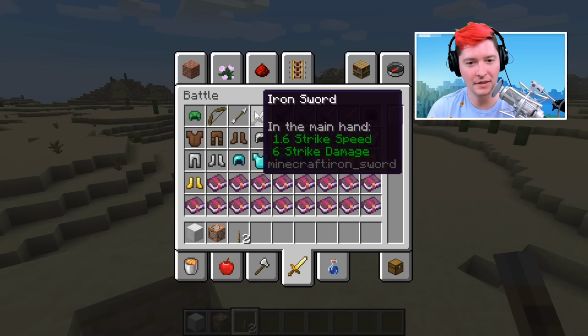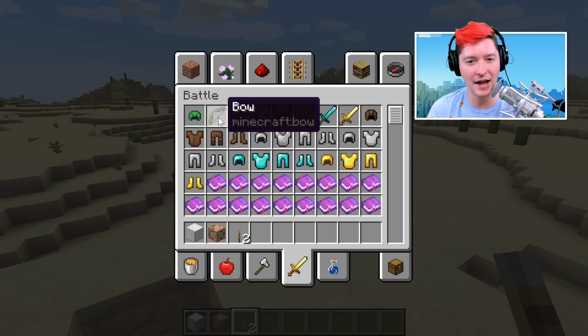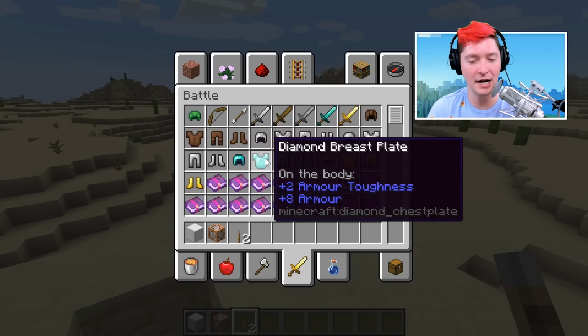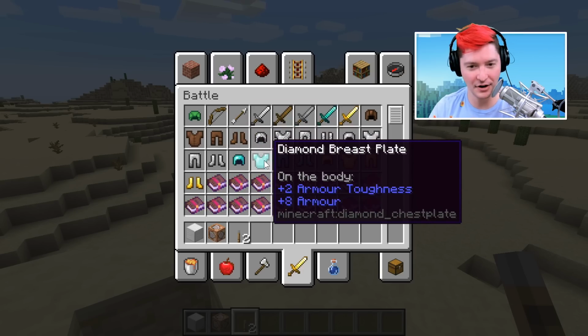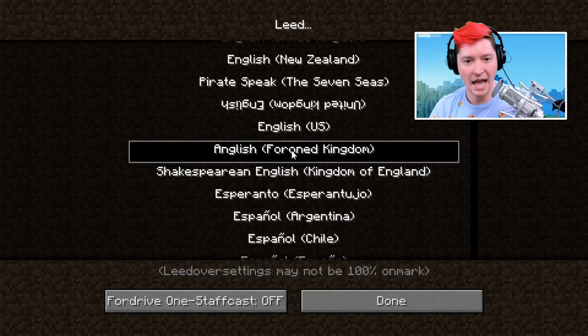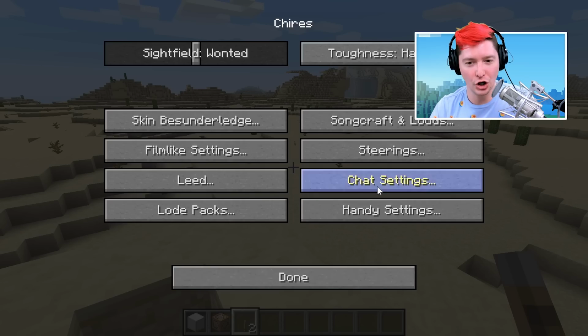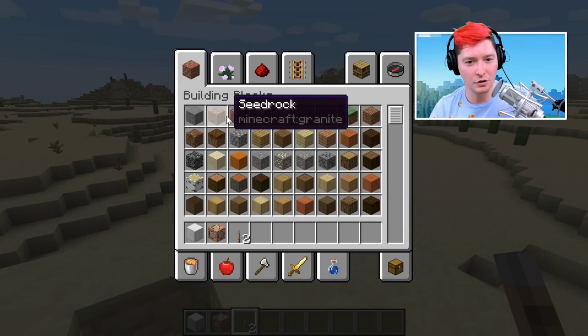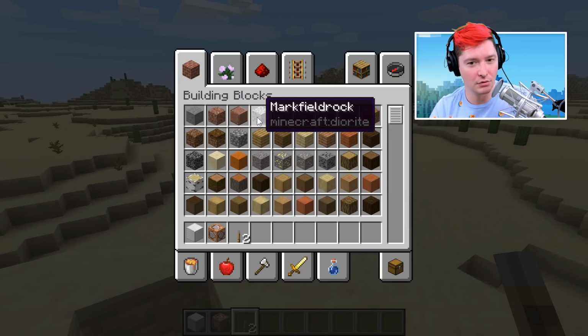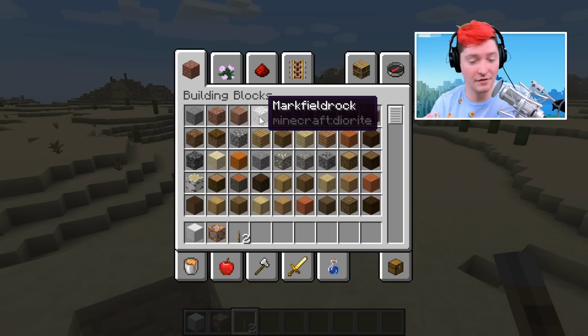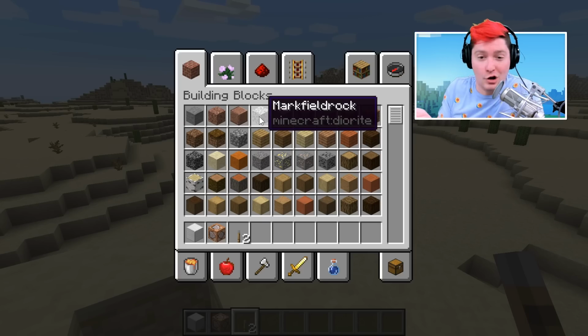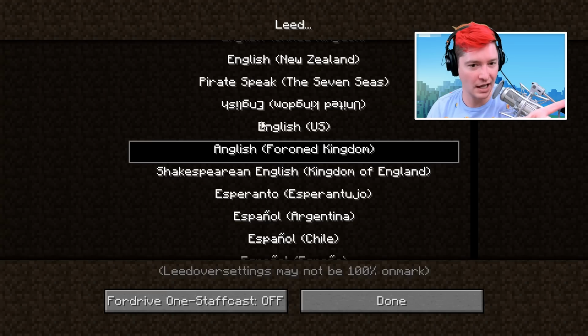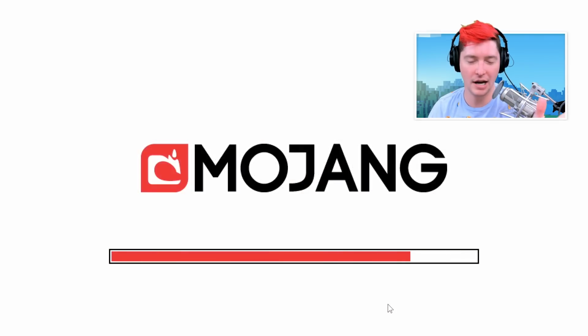Exotic saplings. I bet that the weapons are good. Oh, what? No, the weapons don't have anything. Oh no. Diamond breastplate. This is very fancy stuff. Armor toughness. English, which is puristic English. I'm not even sure. Handy settings, load packs, lead, done. I don't even know what this one is. Seed rock, smooth seed rock, mark field rock. This is all English. I just don't understand it. So there you go. That's a ton of different languages. I'm going to switch back to English US.